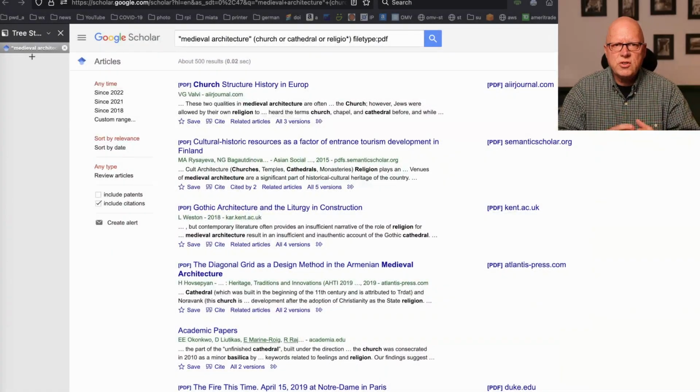I have executed the search for medieval architecture and one of the three words, church, cathedral, or religio asterisk, in Google Scholar. And these are the results that I get today. Now, if you were to execute exactly the same search using Google Scholar, it's likely that you will get slightly different results because the corpus of available documents changes frequently.